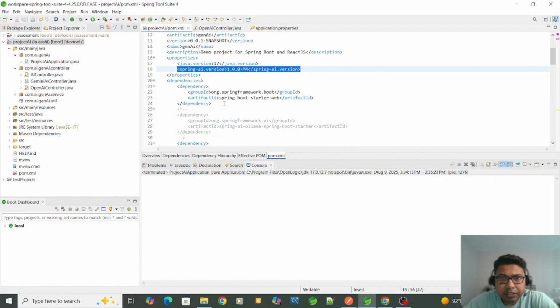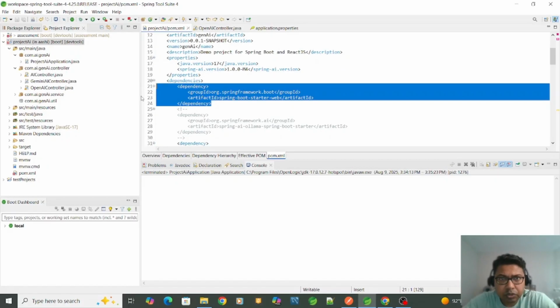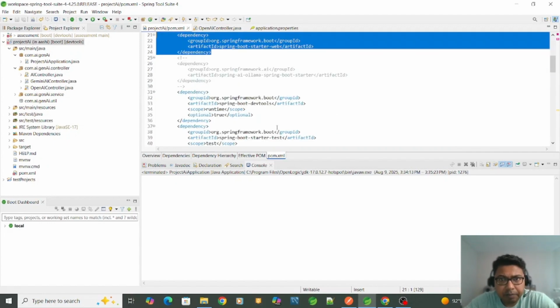This is a web dependency. You all know, who knows Spring Boot. So this is the Spring Boot starter web dependency. This is what you will need.